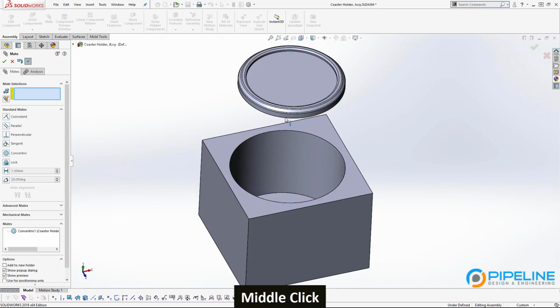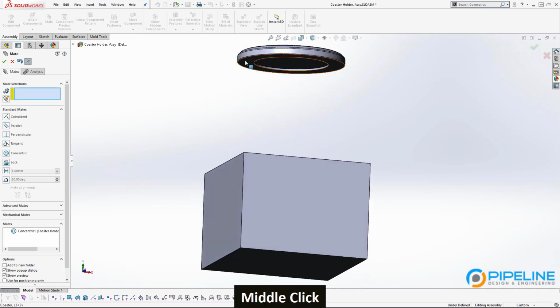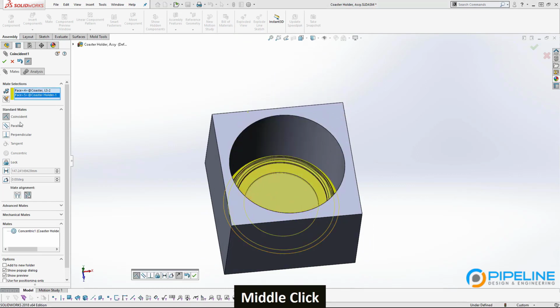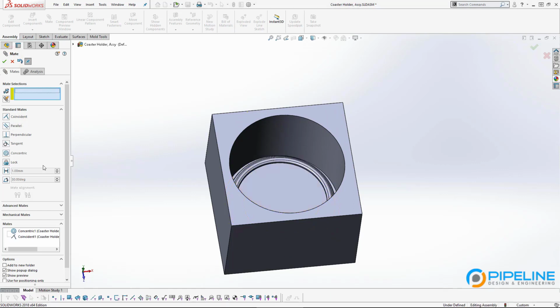So if I want to stick the bottom of the coaster to the bottom of the hole, I'll just click on each one of them, and SolidWorks has guessed that it will be coincident, and it's a pretty good guess, so I will accept it.